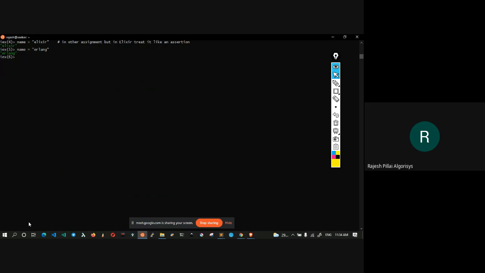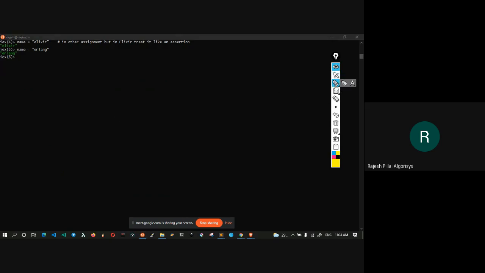Definitely not. Typically what is happening here is when you declared name equal to Elixir, a pattern match happened, and it figured out that on the left hand side we have a variable and on the right hand side we have a constant kind of thing. So it simply bound this Elixir string to the name. That means in memory, an object called name is created, and that may have the string Elixir at a certain memory location here, right?